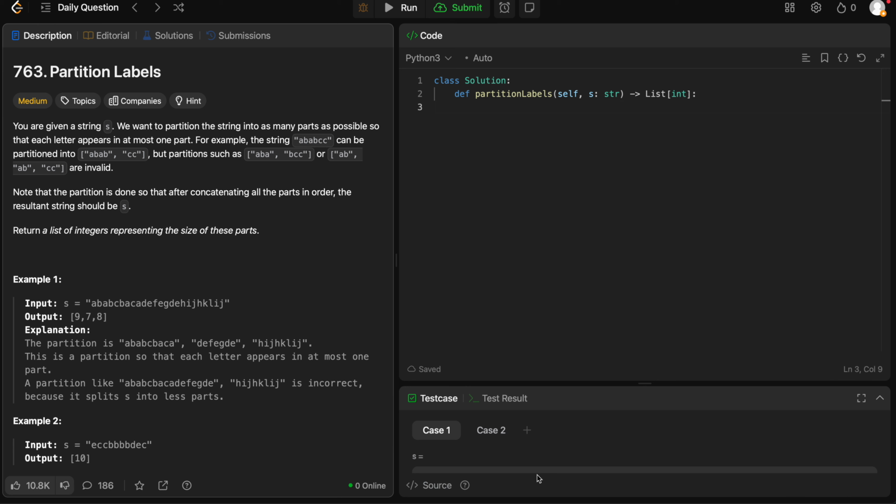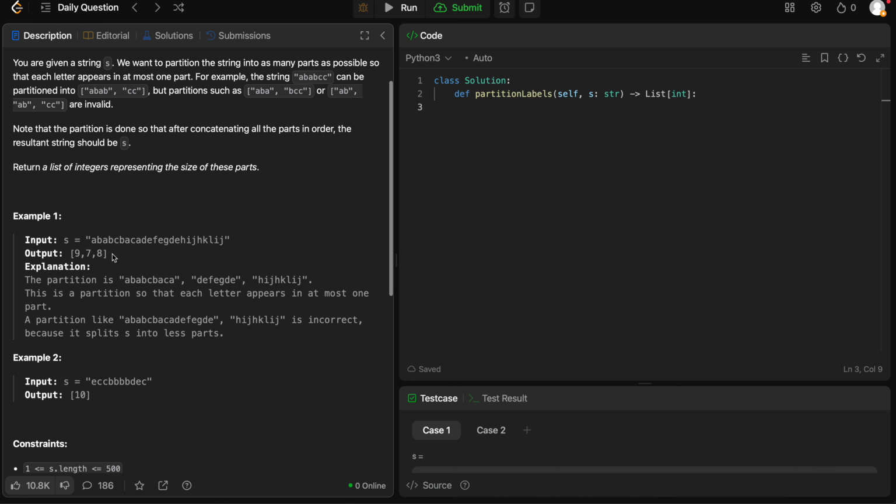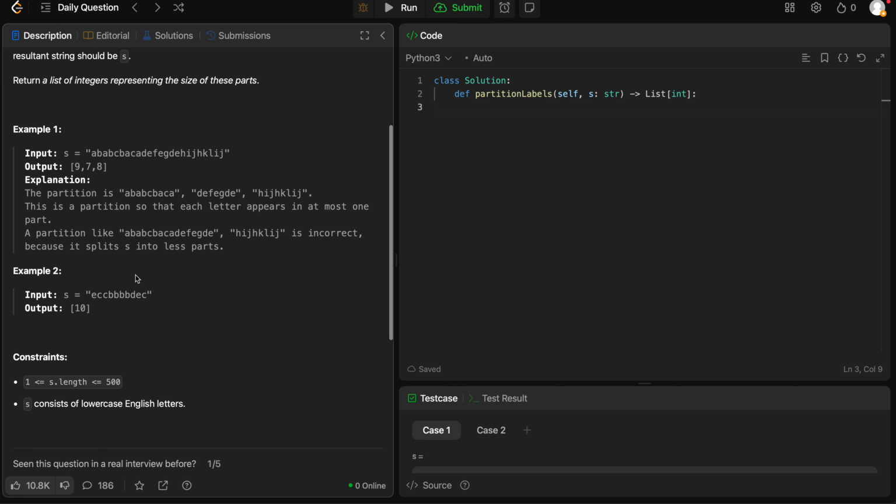For example, the string A, B, A, B, C, C can be partitioned into A, B, A, B, C, C. Okay, so we need to partition it validly. Note that the partition is done so that after concatenating all the parts in order, the resulting string should be S. The size of these parts. This is all A's and whatever, other letters, C's and so on.